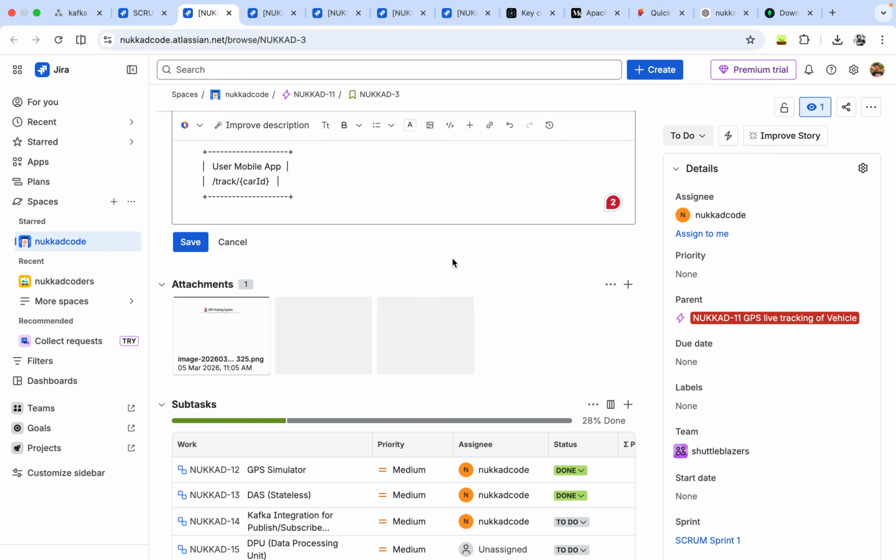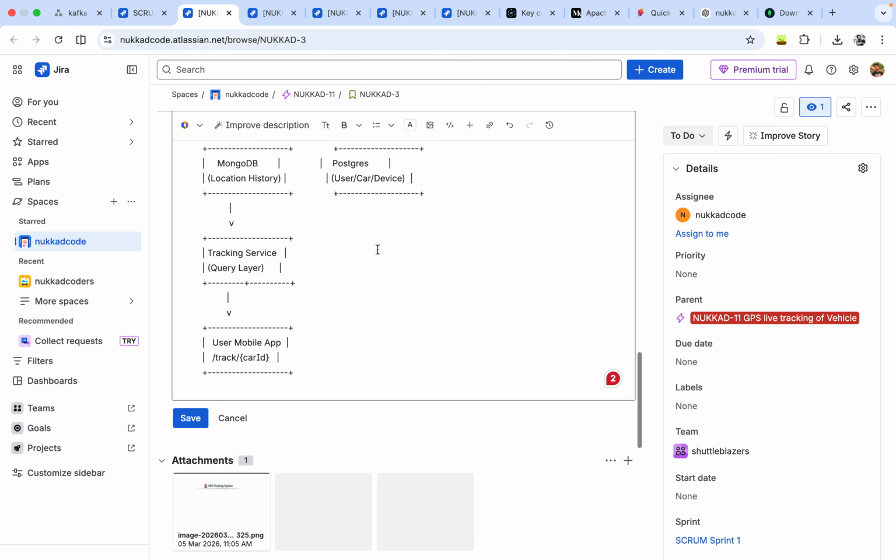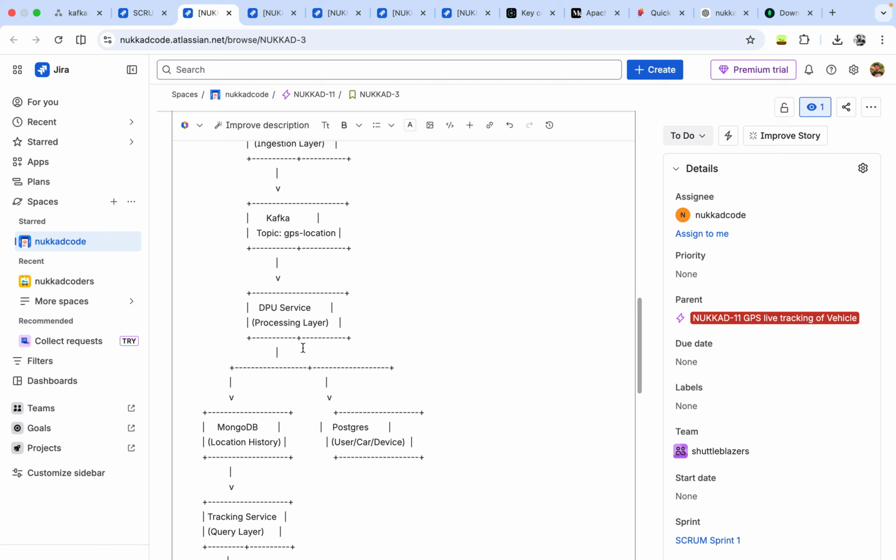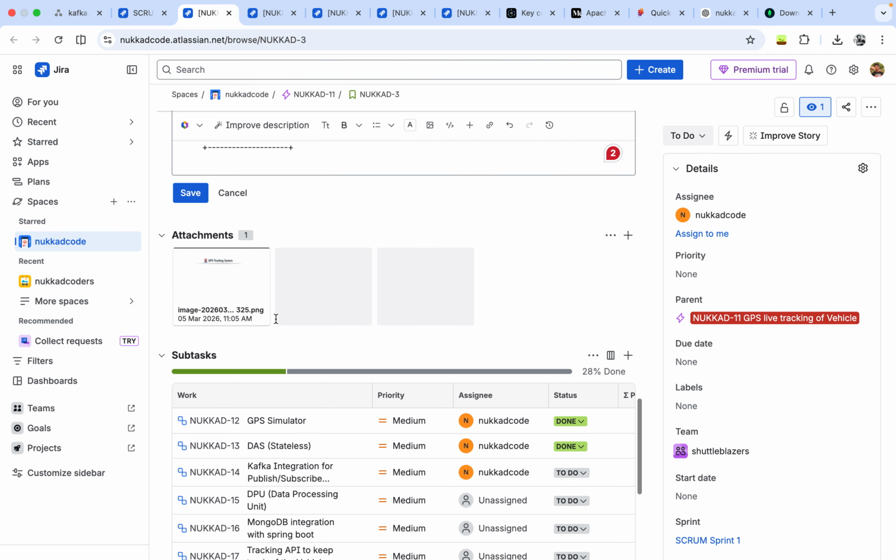Guys, so now let's move ahead. Now we are gonna work on DPU, right? This DPU we have created its setup in IntelliJ, and now we are gonna work on MongoDB integration, Postgres integration, and DPU logic, right? So there would be a lot of things this DPU gonna work on.